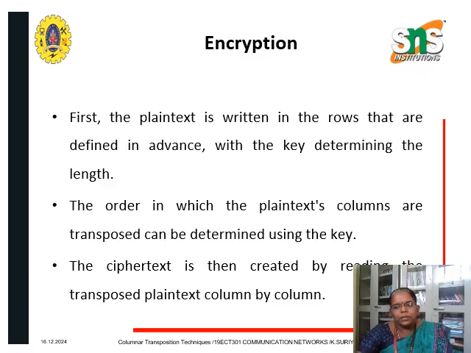So we'll see what the encryption technique is. First we'll be writing the plain text in rows that are defined in advance, with the key determining the length. The number of letters in the key represents the length of the rows in the matrix. The order in which the plain text columns are transposed can be determined using the key. Let us see an example for this so that we can understand better.